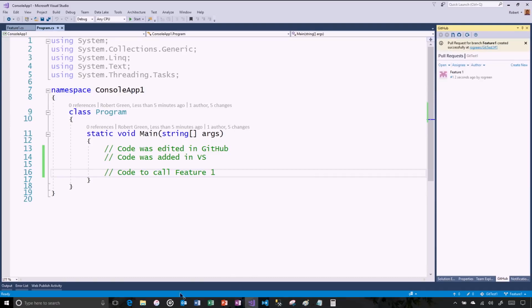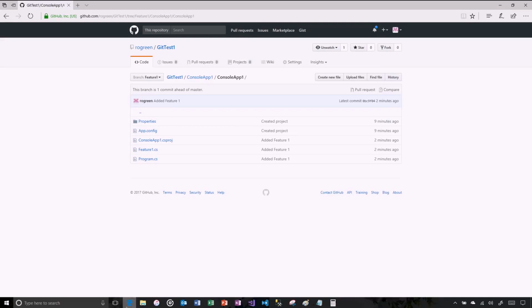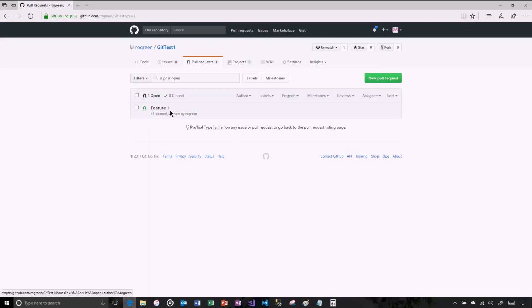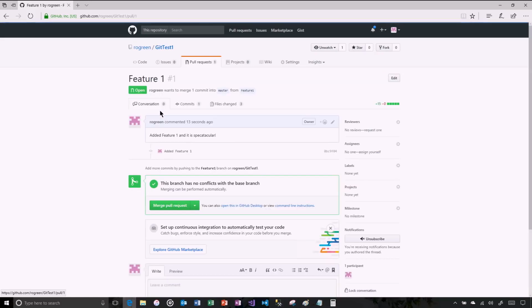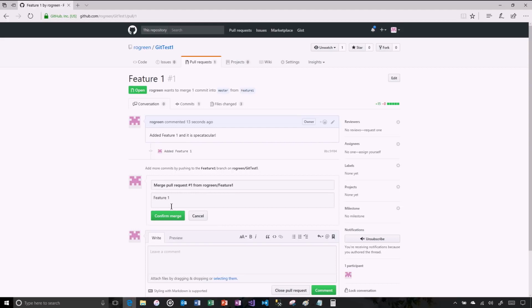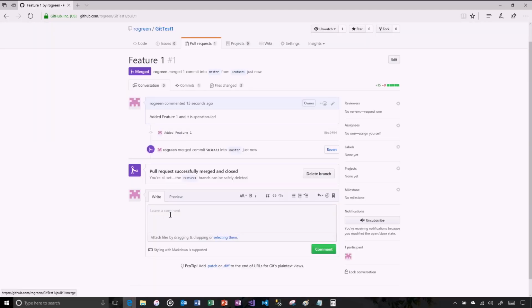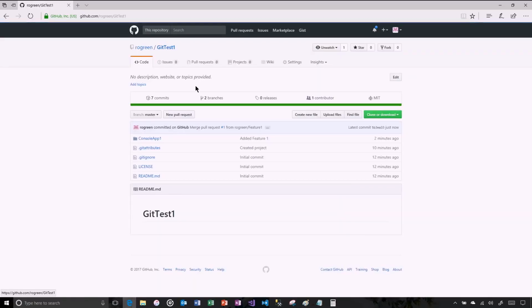OK, pull request has been created. Now, I go out to GitHub and I look in pull requests, and indeed, there's a pull request called feature 1. I can ask for reviewers. I can assign it to somebody. A bunch of other things we can do. There's no problems here. There are no conflicts. So we now merge the pull request, confirm the merge, and now this has been merged into master.